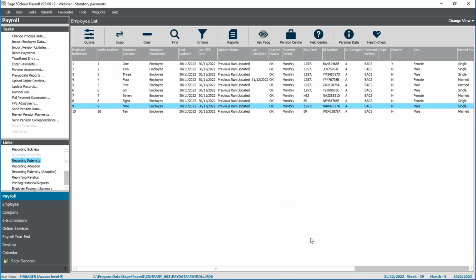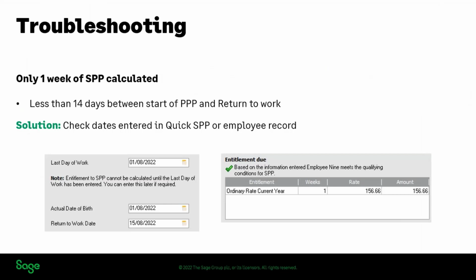So for that one, just double check the dates. You might need to adjust last day of work or return to work date accordingly. And that there is 10 minutes of troubleshooting.